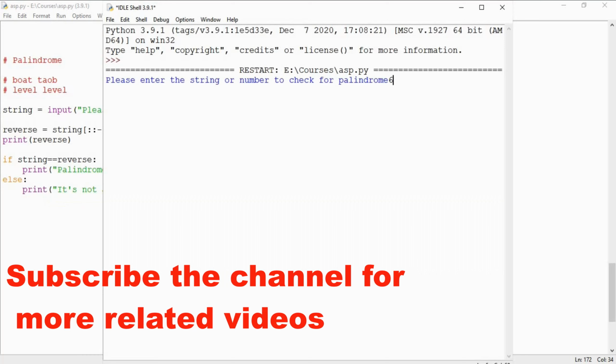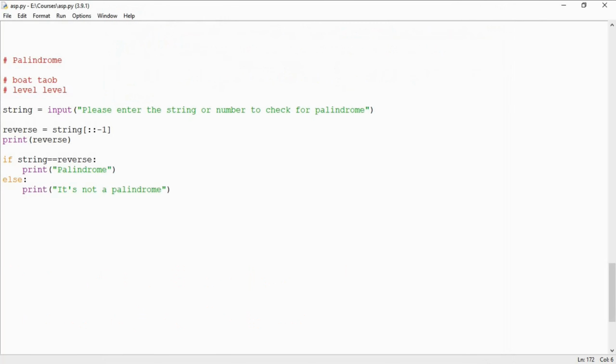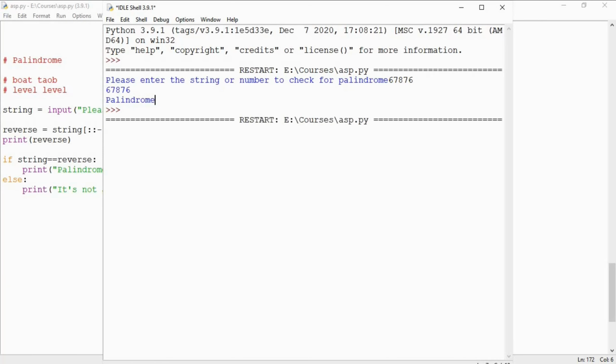Let's check for a number, and as we can see, this is actually a palindrome. It's printing palindrome, and if we enter any number which is not a palindrome, it has displayed it's not a palindrome. And we have also displayed the reverse of the number by printing the reverse variable. So this is the simple concept behind the palindrome program in Python.